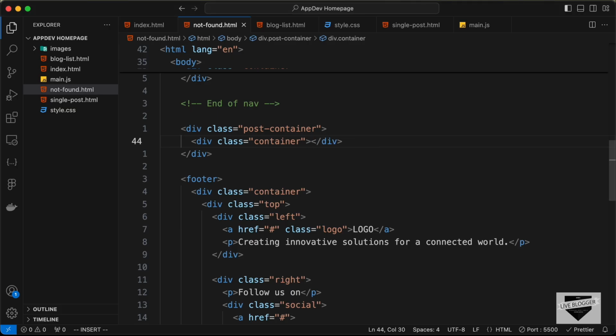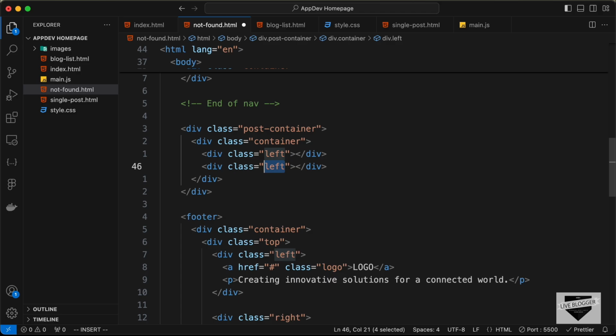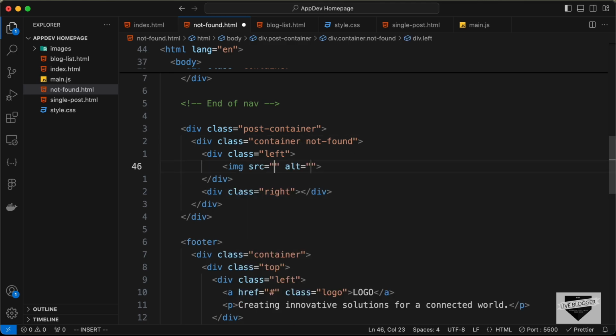So here in the container, let's go ahead and create two divisions, one for the left side, and let's create one for the right side. So I'll just give it a class of right. And let's also add a class called notfound over here so that we can style this container differently. Now on the left side, we need to have the image. So let's create an img tag, and let's type images/ and we have this image called 404.svg.